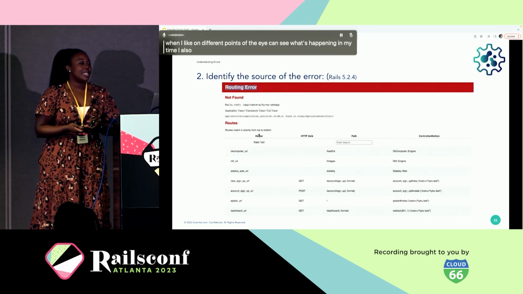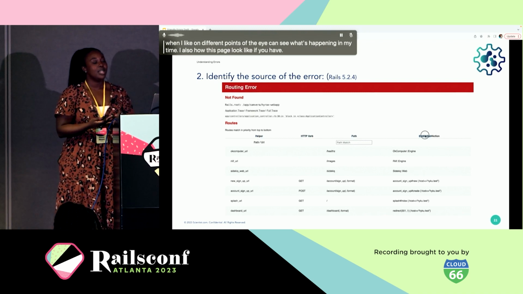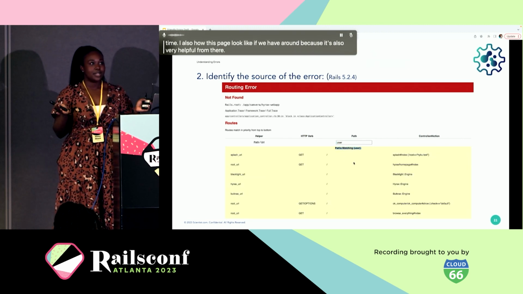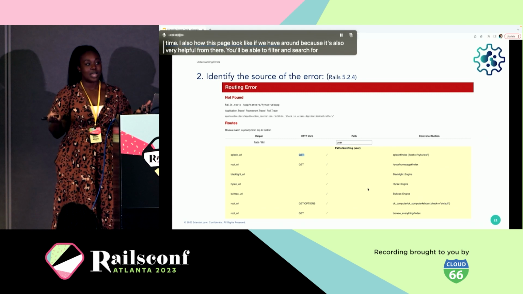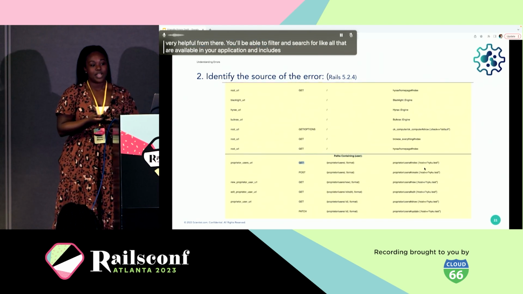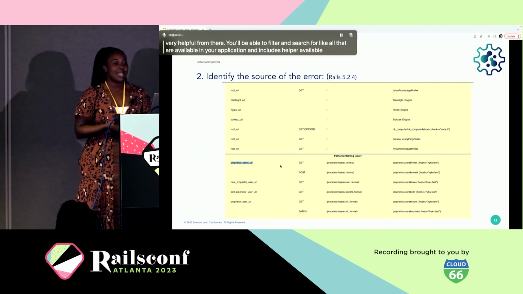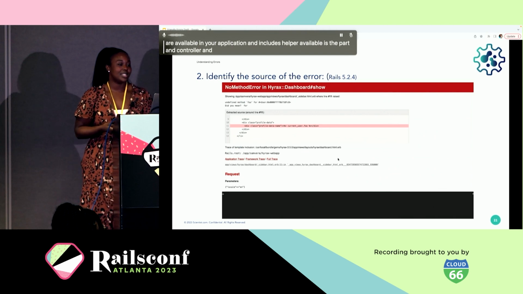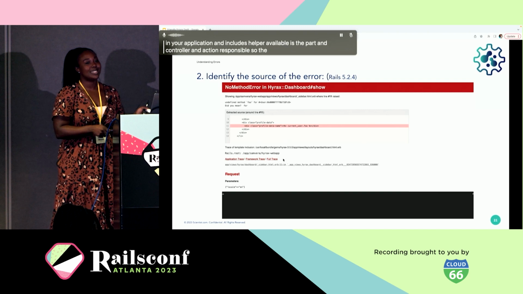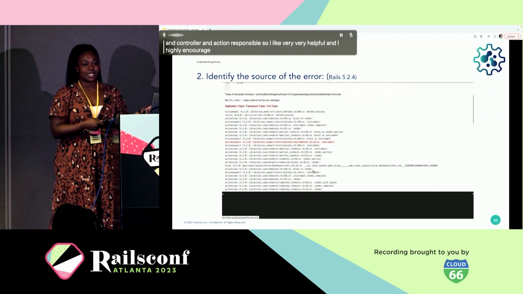I also include an example for how this page will look if you have a routing error, because it's also very helpful. From there, you'll be able to filter and search for all the routes that are available in your application. It includes the route helper, available HTTP verbs, the path and controller and actions that are responsible for it. So again, TLDR, the error page is very, very helpful. And I highly encourage you to play around with it next time you see one.